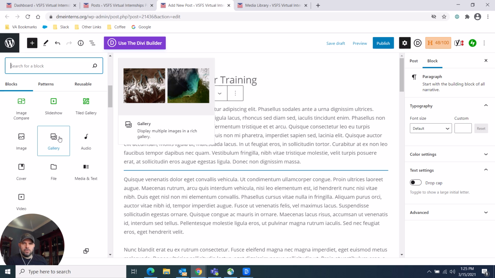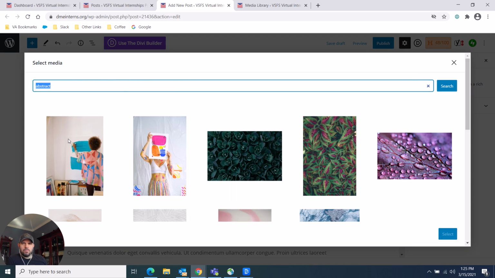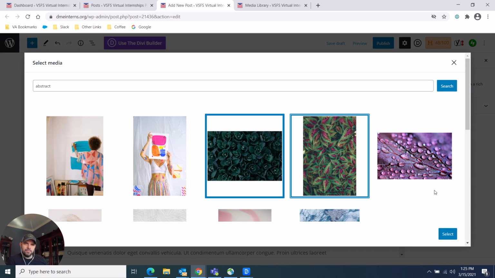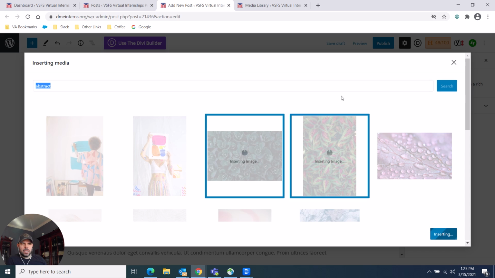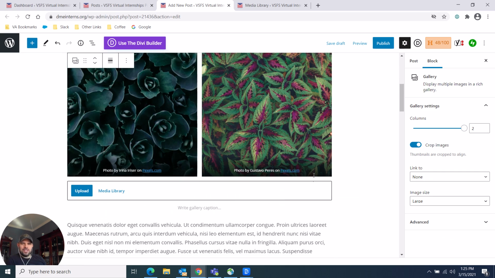So, for instance, if you wanted to use a gallery, you can click on that, and then you can just select images from, let's do from Pexels. I don't know what these are. Here, I'll go with these cool patterns. Select. Now I got a gallery in my blog post. Maybe, if it ever finishes. Yay, it's a cool gallery. That's cool.